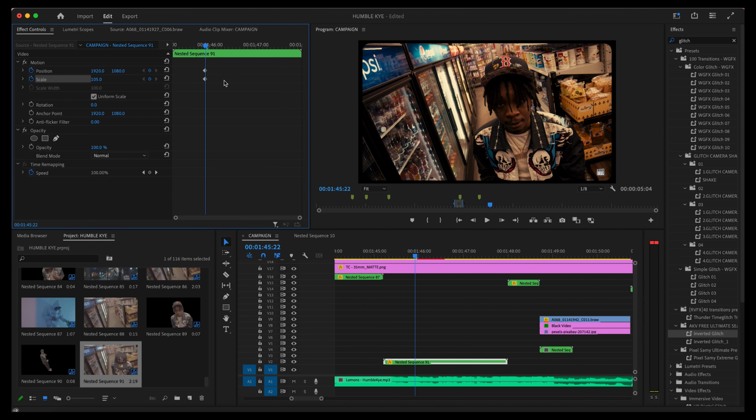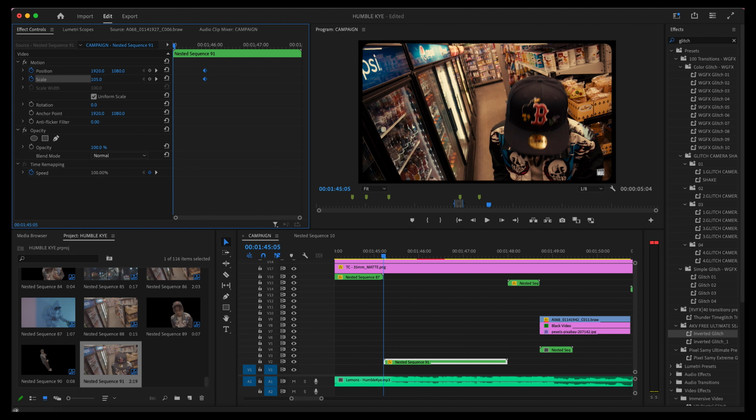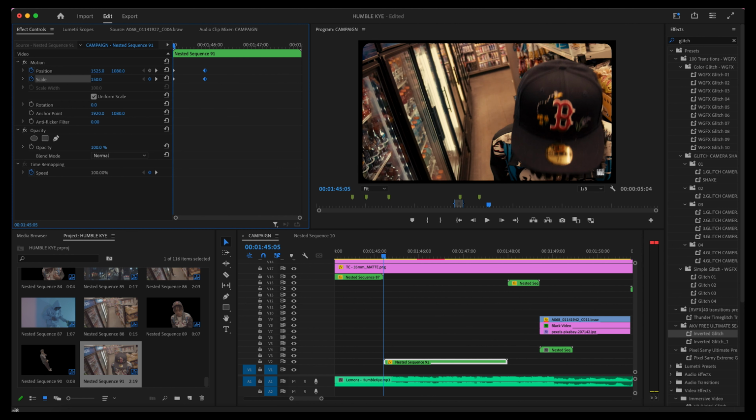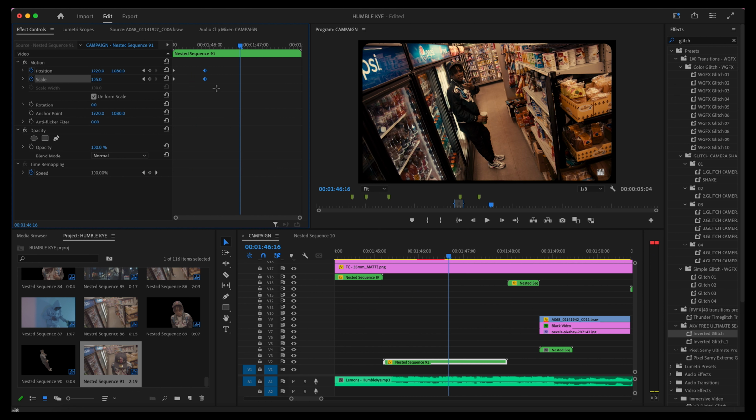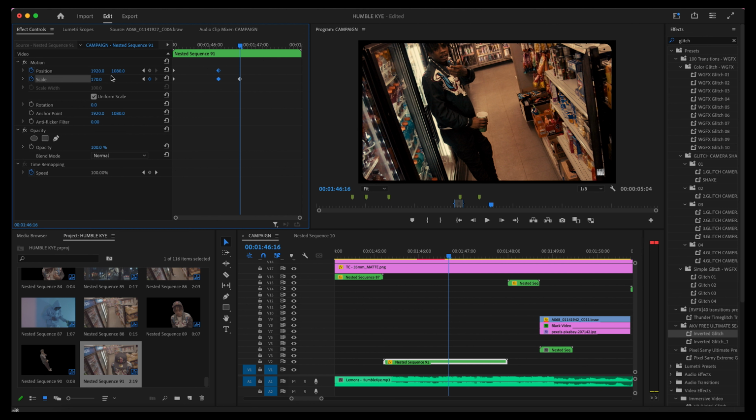You're going to want to set the scale for the middle one to 105 because we're going to have it start in close on the artist, zoom out to the original frame, and then zoom into the artist's second position. We're going to put these keyframes where we want it to be at its original frame before it zooms back into the next position.